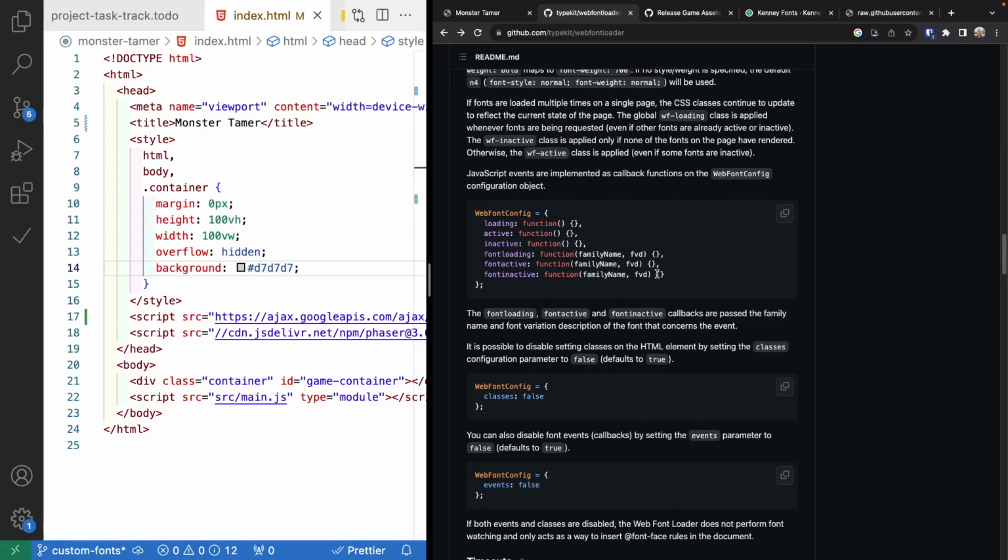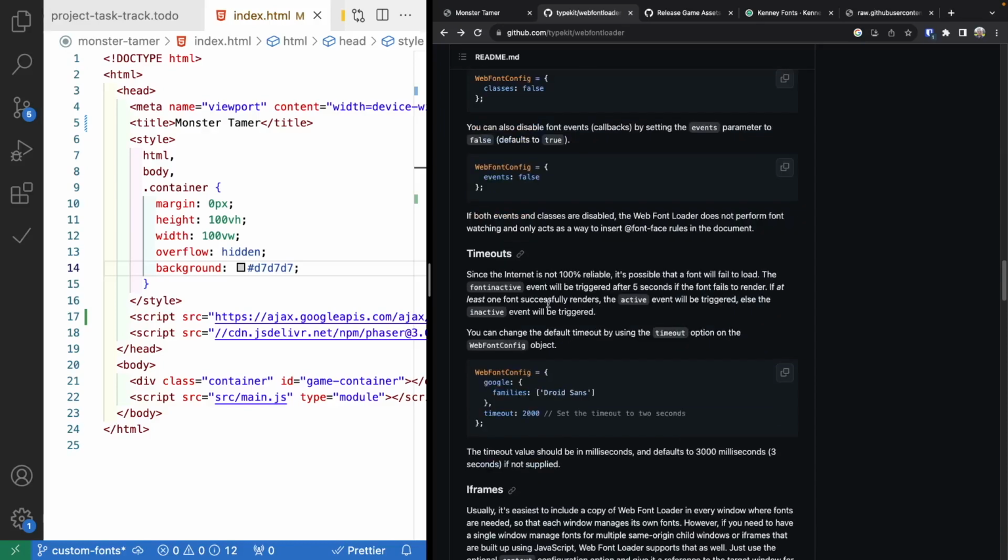Besides that, the library itself also allows you to provide your own custom configuration, so that you can have callbacks for when certain things happen. For example, when the library is loading your assets, you can get notified of that. Once they're fully active and rendered on the web page, you'll be notified when it's done. You can also get inactive, so if there was an issue loading those assets, we can be notified of that as well. The library is really easy to work with, and it gives us a lot of functionality out of the box.